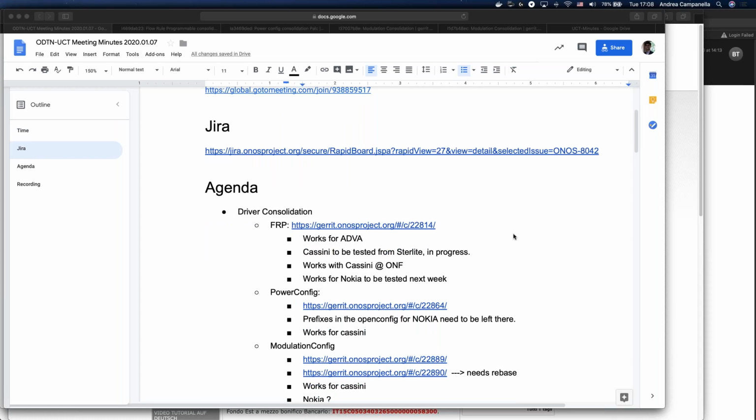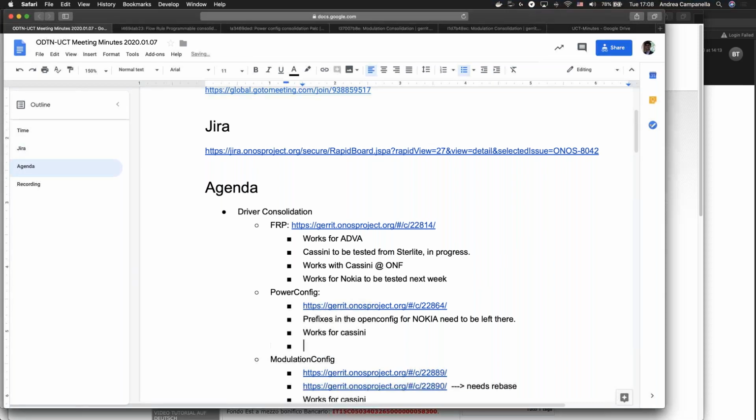So I went through the patches, and while I was at ONF in December, I tested the flow programmable, the power configuration, and the modulation configuration for the Cassinis I have at ONF, and they were working without any issue. I also know that the flow programmable works for ADVA, and the power configuration also works for ADVA, if I'm not mistaken. I need to make sure with Jakub, but I'm like 95% on this.